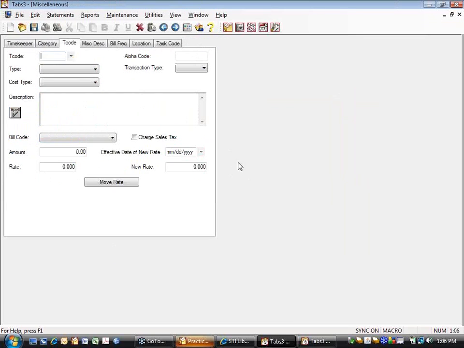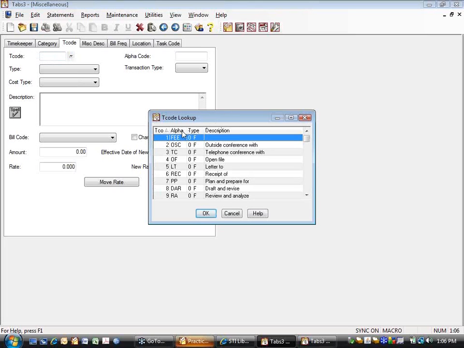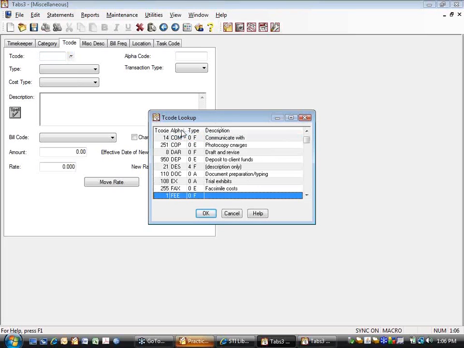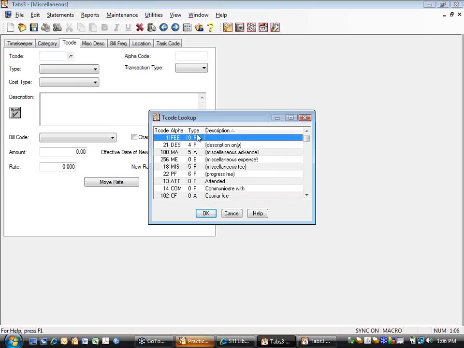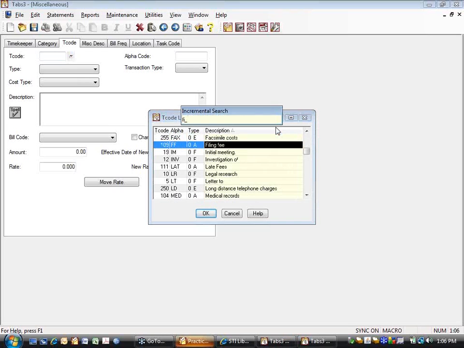For instance, if I go into transaction codes, how many of you have ever come in here and wanted to find the, let's say, filing fee? You don't know what number it is, but you want to edit the description. We're in T-code setup. You couldn't type FF in here in the old system, and you still can't. But if you drop down the incremental search and sort on alpha, or even sort on description, you can now type FIL, and it'll take you right to filing fee.